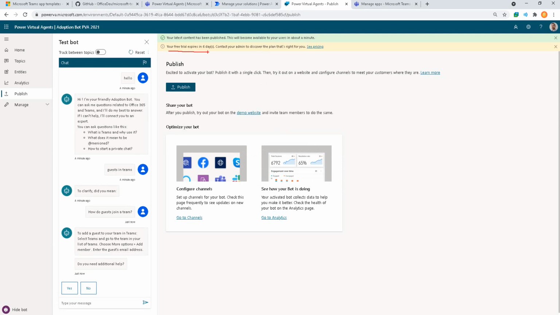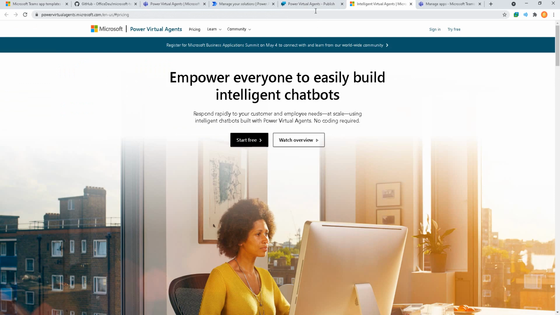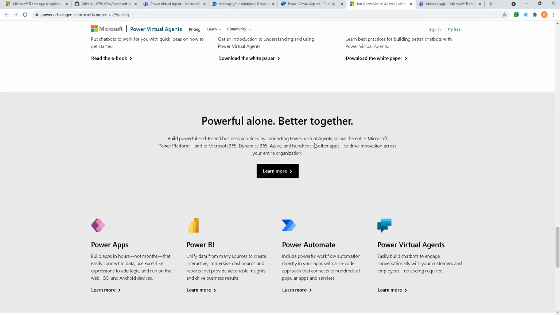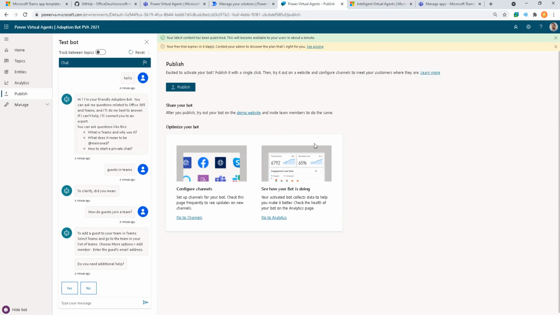Your free trial expires in 6 days. See pricing. Oh, okay, interesting. So I guess this is for intelligent power virtual agents. A little bit to know about with the pricing options.